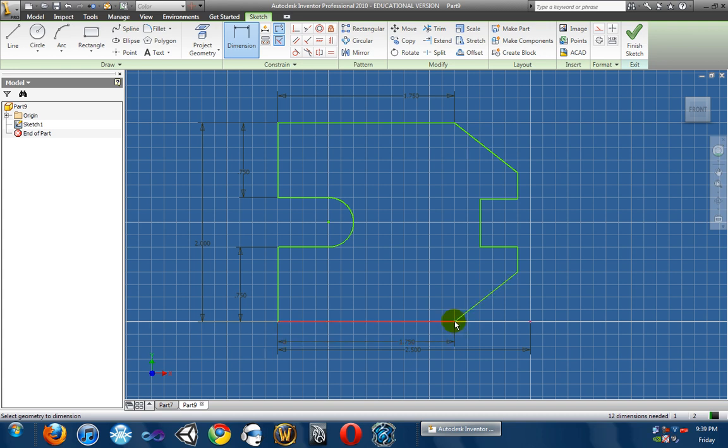Click on this corner here, click on the corner here. That should be 0.5. This top one should be 0.25. 0.5 again for this. 0.25. And then finally 0.5. This side should be 1, as should its other side. Okay. And that is it. That is our thing, our part.